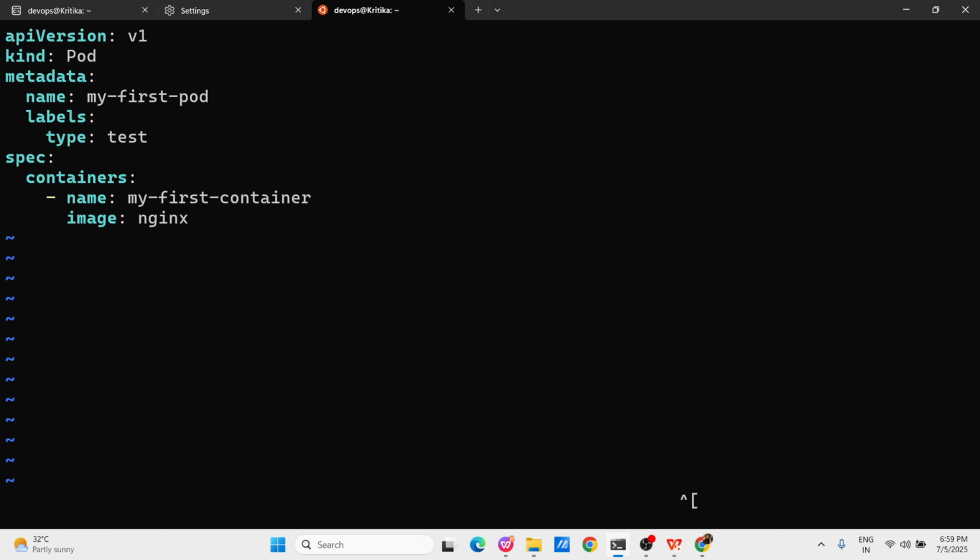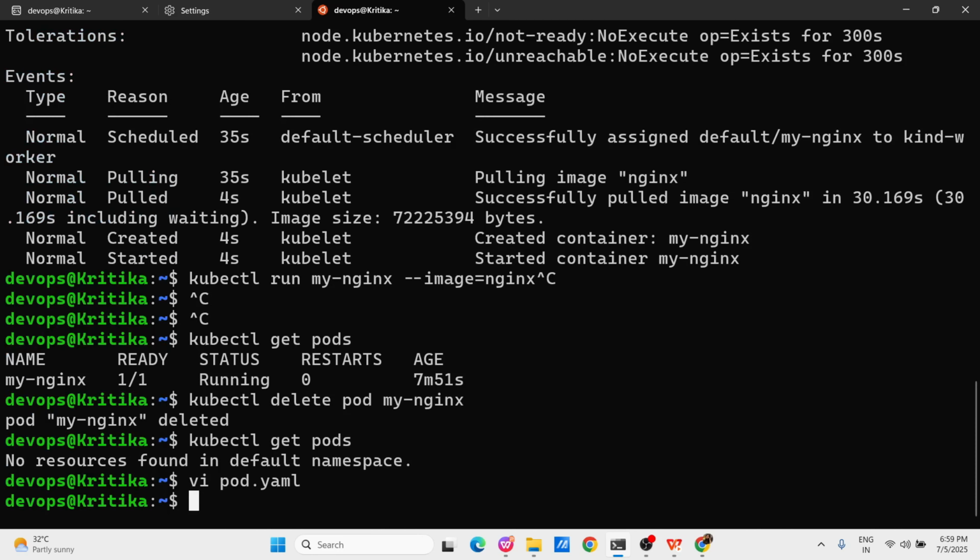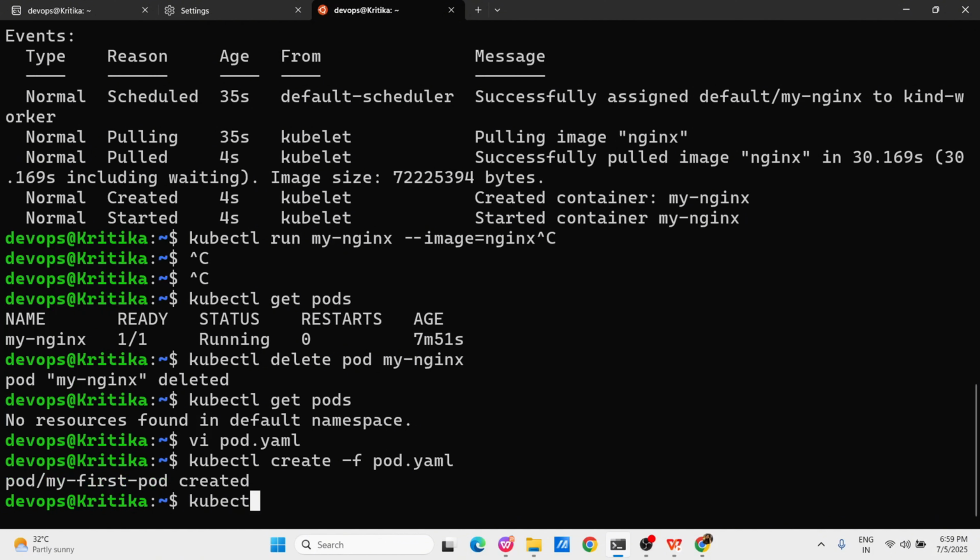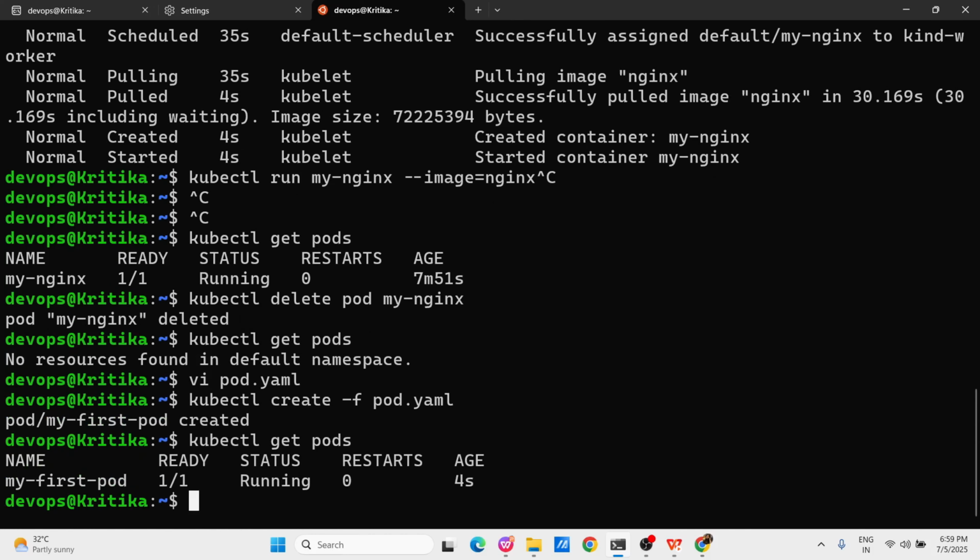That's it, right? You are going to save this particular file, and then you can run the command kubectl create -f pod.yaml. The pod is created. Now run the command kubectl get pods, and your pod is running. Why was it very quick? It was very quick because your image is already downloaded onto your worker node, and so it didn't download it again because we are using the same latest tag.